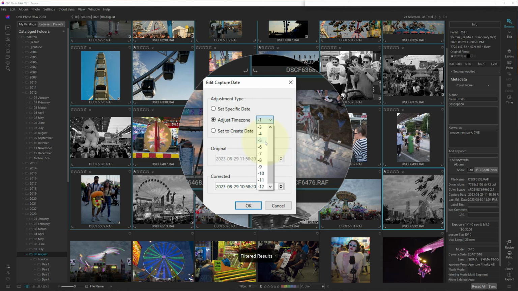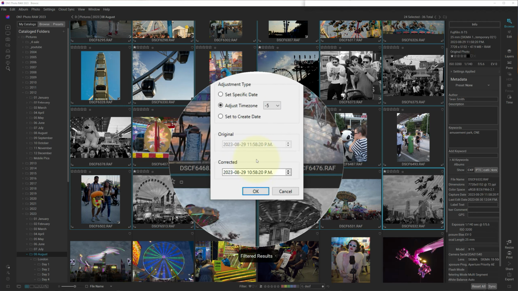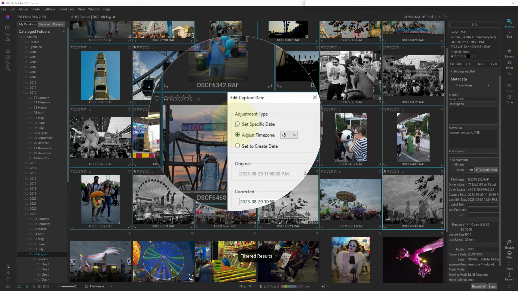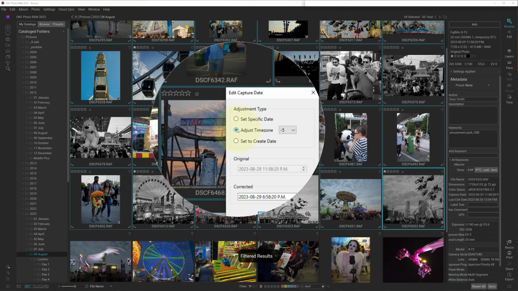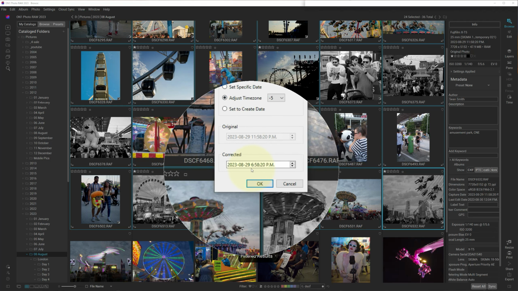And London, the time difference between London and Toronto is -5. Doesn't change. So it's a little bit of a bug. If I update this drop down, it doesn't change the time here, but that's easy enough. I just go back to Set Specific Date, adjust time zone, and now I can see that it is correct.